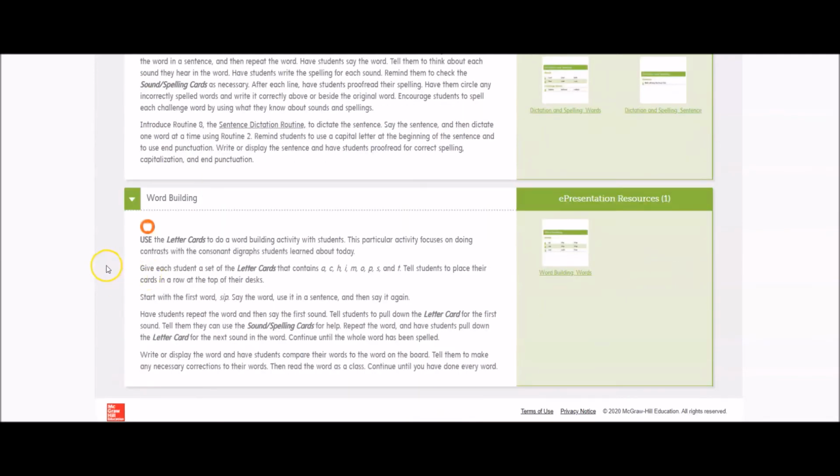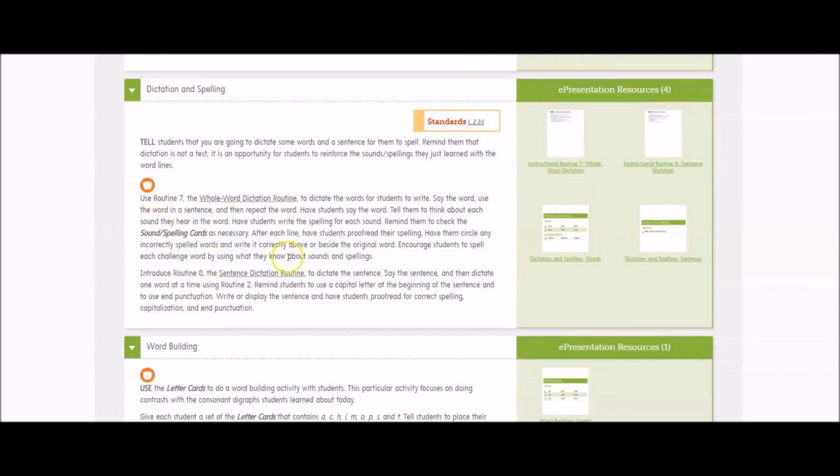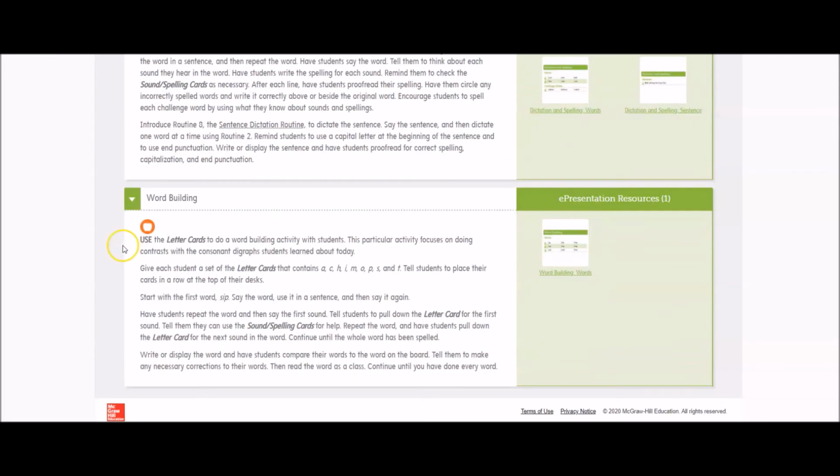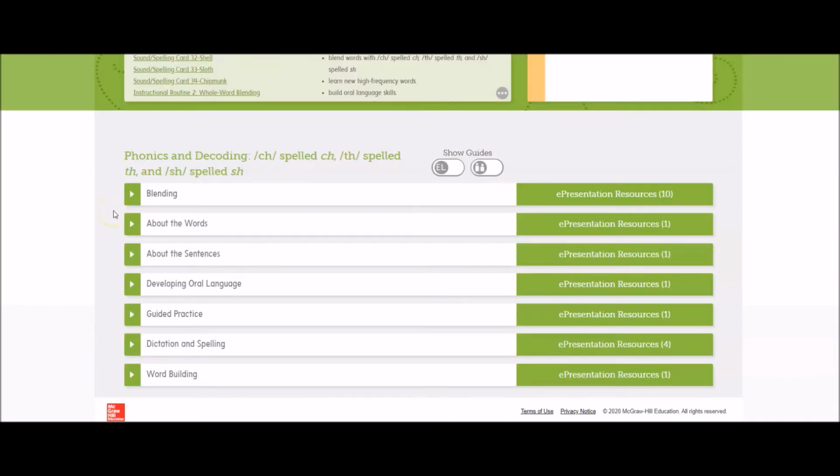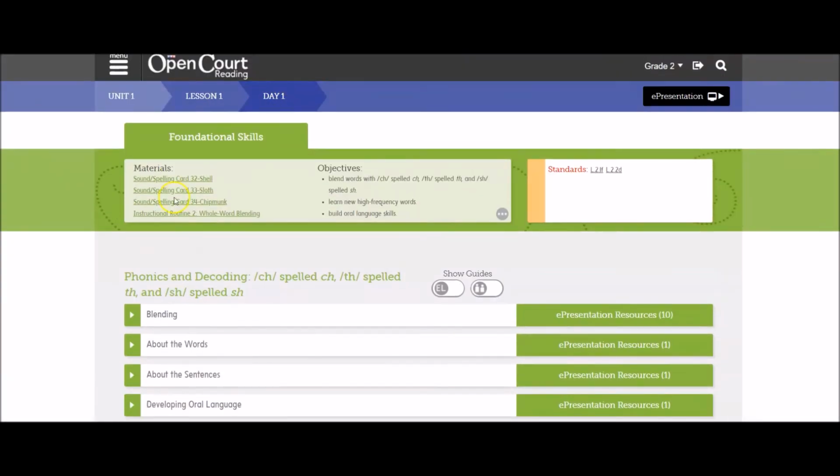The last part of this lesson is a word building activity. Similar to dictation, where students will maybe use a whiteboard or piece of paper, the building words activity will be using letter cards. Students will be challenged with listening to the sounds in a dictated word and using their letter cards to build that word. We just reviewed the components for a day 1 lesson.